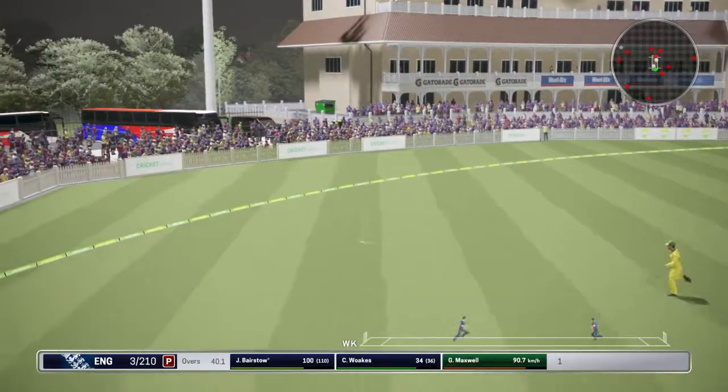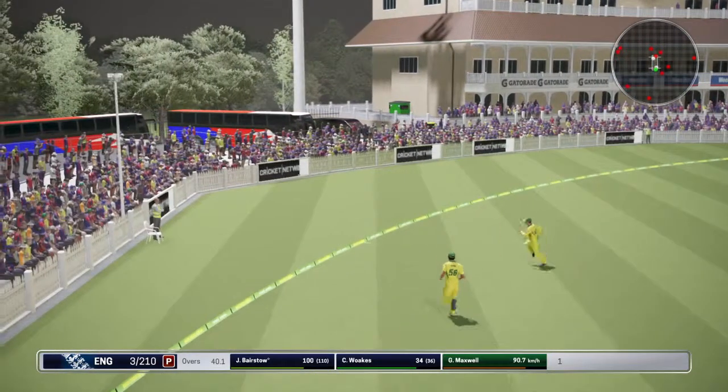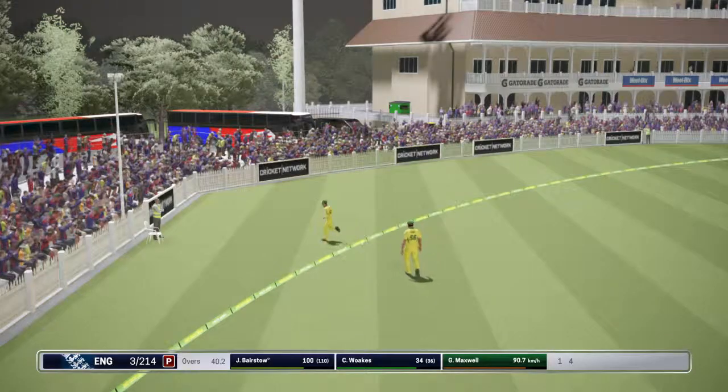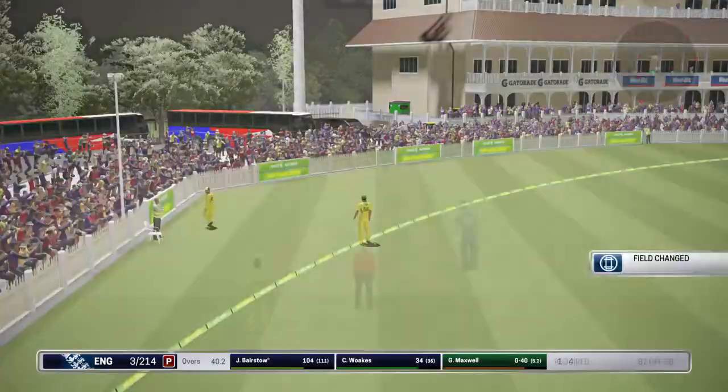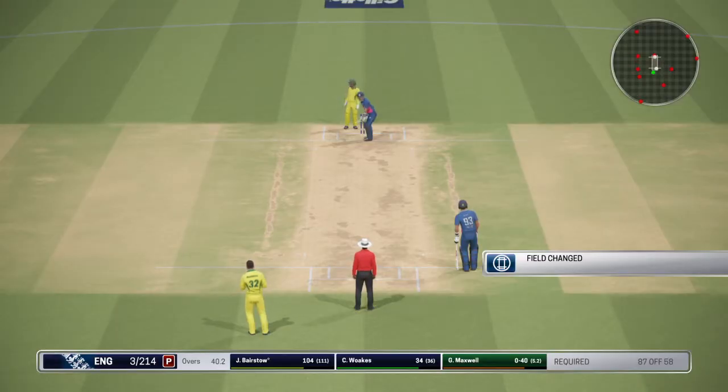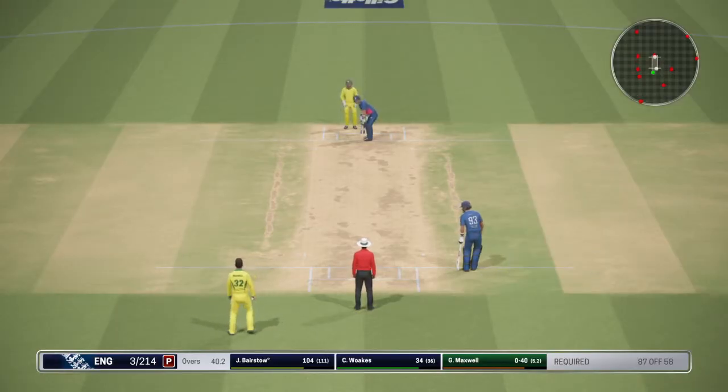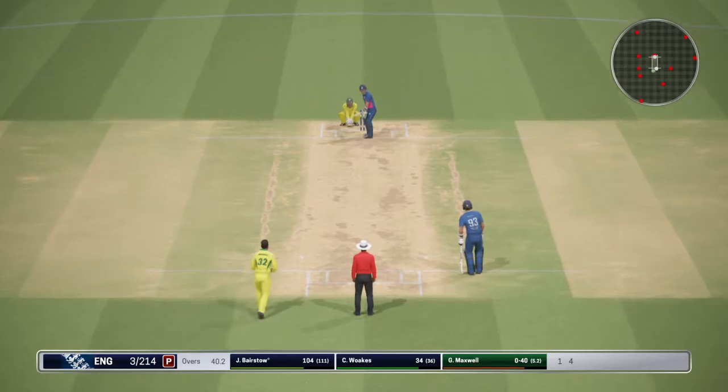Should get some runs. Solid shot, goes for four. This batsman looking really good and aiming to hit big here. The bowler needs to find a more troubling line.